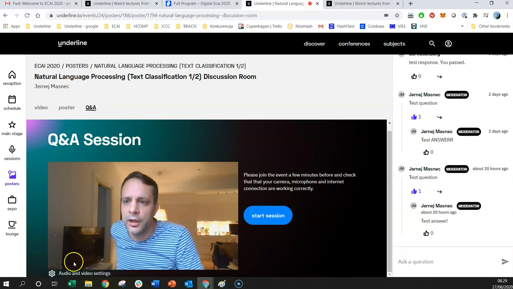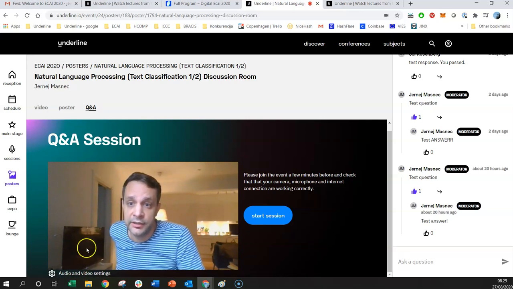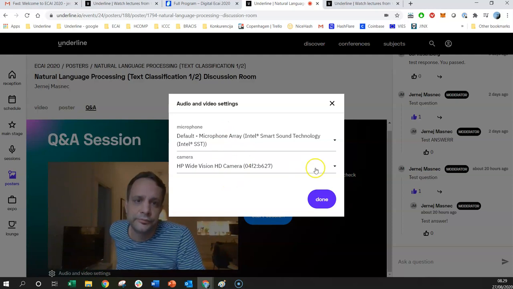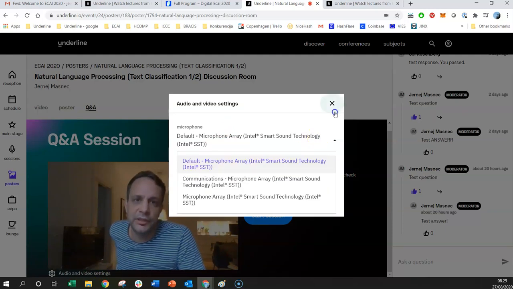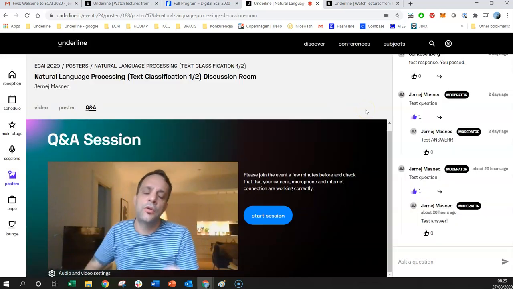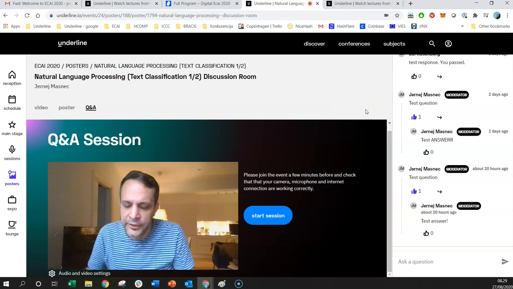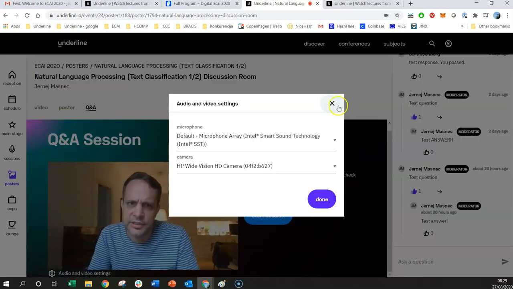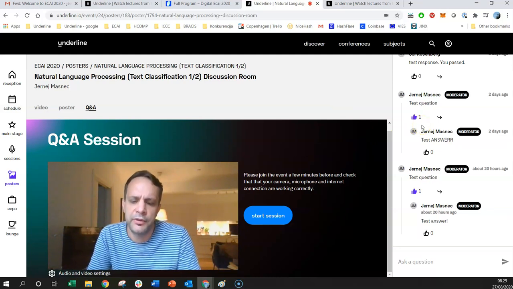So also to explain, here you have audio and video settings. If I wouldn't see myself, like I see myself right now here, I would click here and select the camera, select my microphone, and adjust my audio settings. Also important to say is that this doesn't look the same on all browsers. So this is browser related. Maybe on Firefox it looks a little bit different.